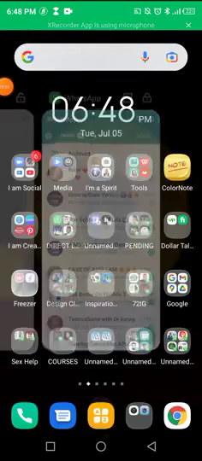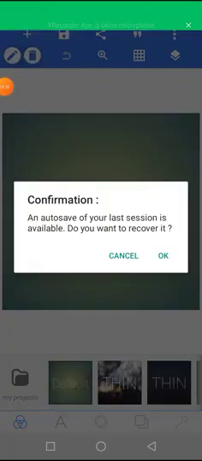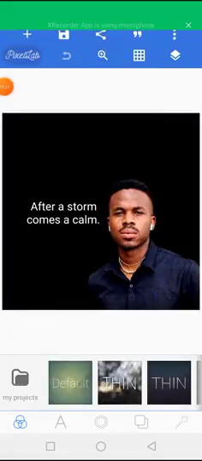Now let me close the software, the Pixellab, and go there again. You can see an autosave of your last session is available. Do you want to recover it? So each time you come to the Pixellab app, it shows you this. However, if you ever tap on cancel without recovering it, when you have not saved the last time, you may not find it anymore. So be careful whenever you're making a decision at this point. So here we'll tap OK so we can continue working.